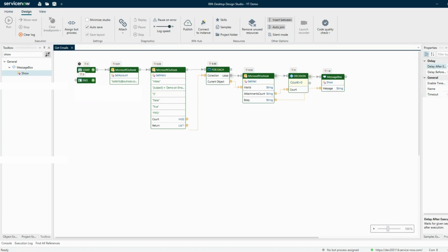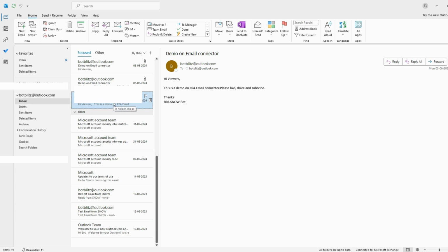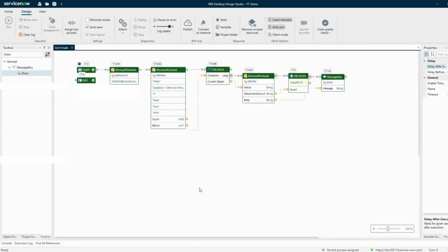Let's also cross verify them. So this is my Outlook account and this is the old email, the first email. So it doesn't have any attachment, and the second email has only one attachment, the third email has 2 attachments. So this is the expected output. This is how you can get if a specific email has an attachment or not.